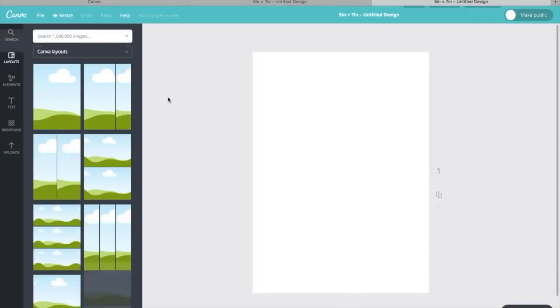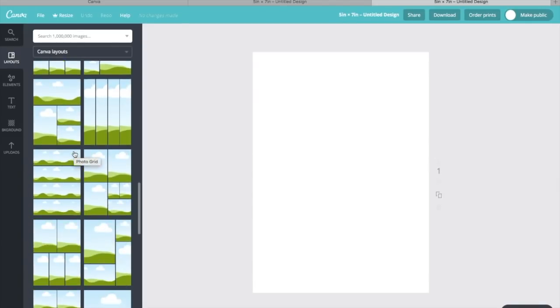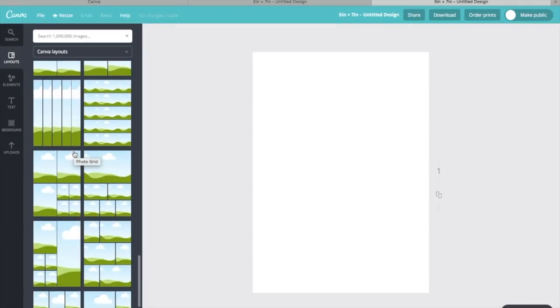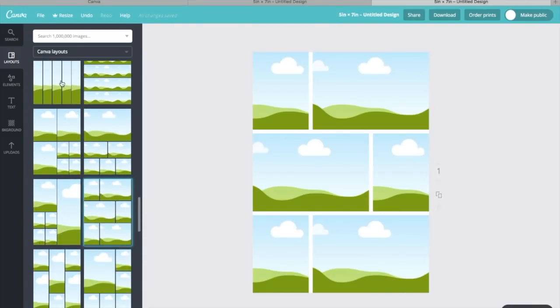Now, when it opens up the new page, it should already be on the layout section. So then you're just going to scroll through and find a layout that you like that suits your needs. I found one that had an even mix of vertical versus horizontal layouts, which was perfect. I think that'd be a good mix of photos I can use.